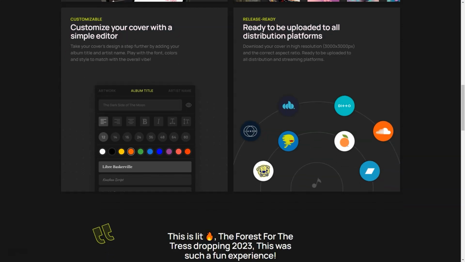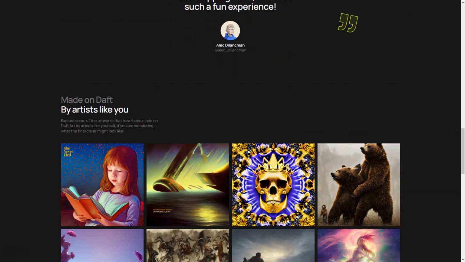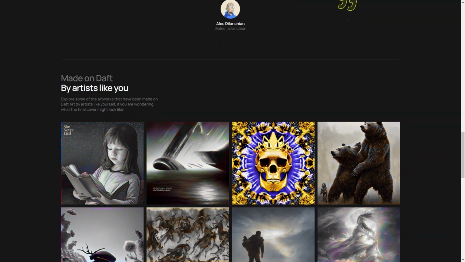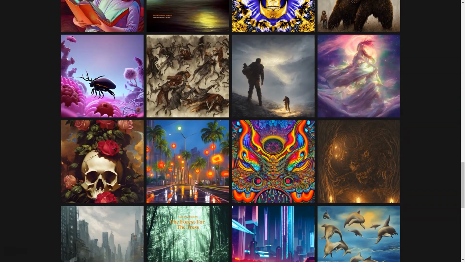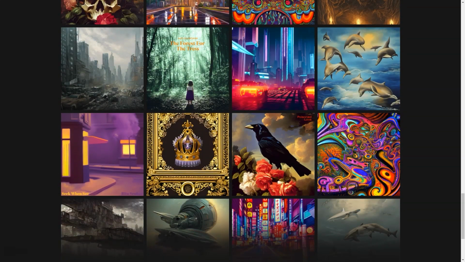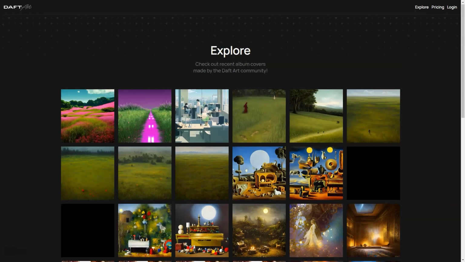The final product is a high-quality detailed image with the correct aspect ratio, ready to be uploaded to all music streaming platforms and social media. But here's the best part. Before you finalize your cover, you can preview it on a live device to see exactly what it will look like. This way you can make last-minute changes to ensure it's perfect. And once you're happy with it, you can download the final image in JPG format and share it with the world.